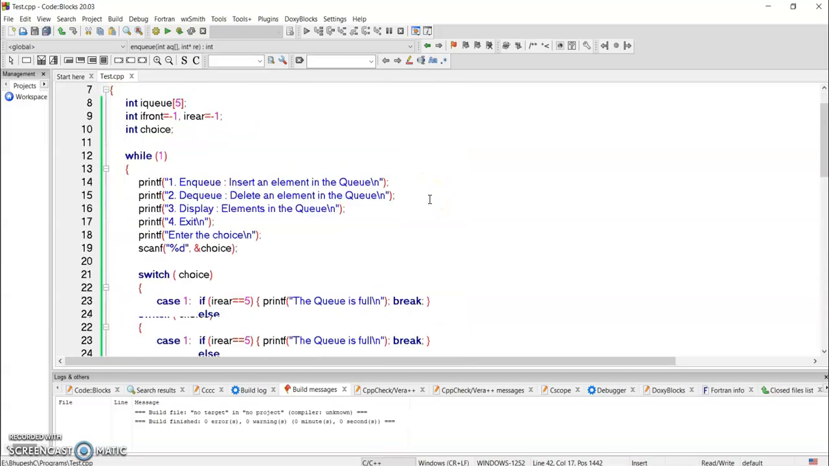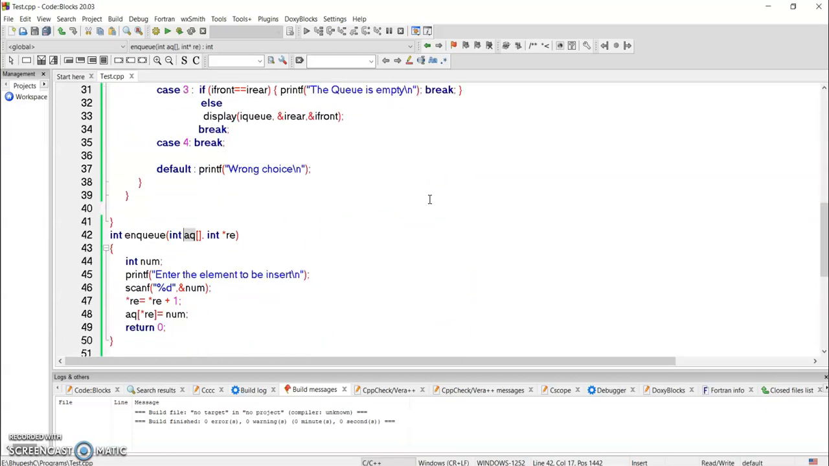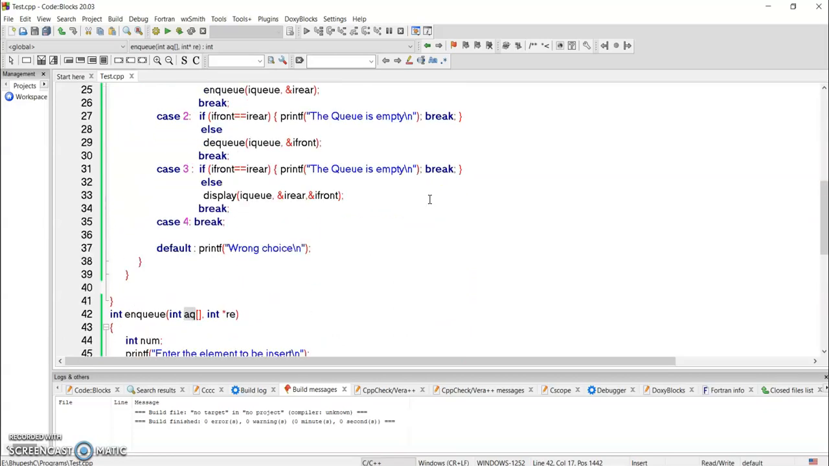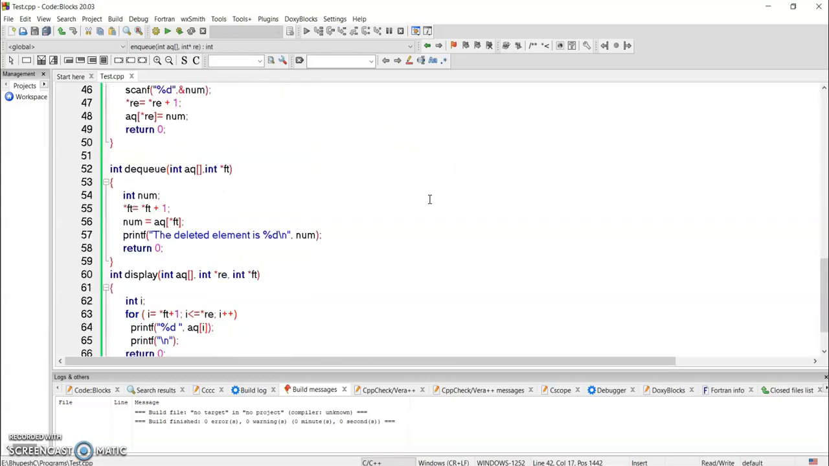the entire concept of queue implementation using a function and pointers, or we can say call by reference.